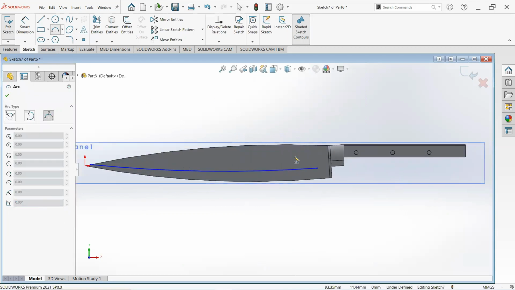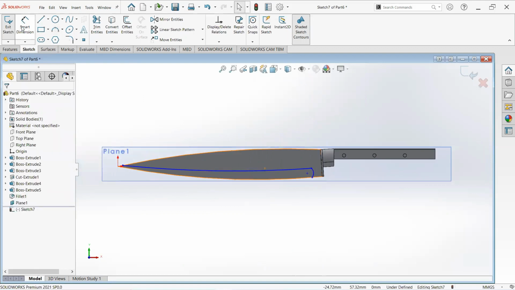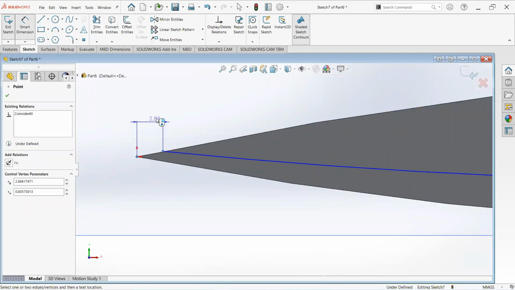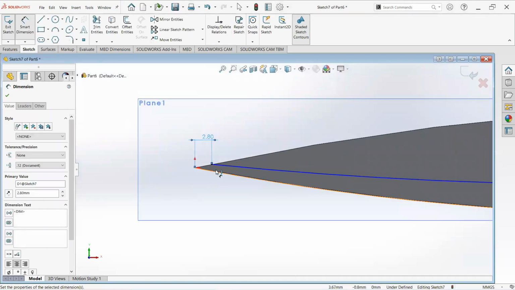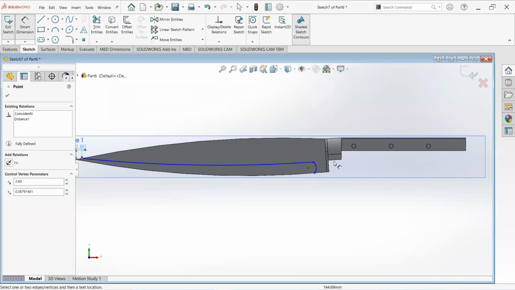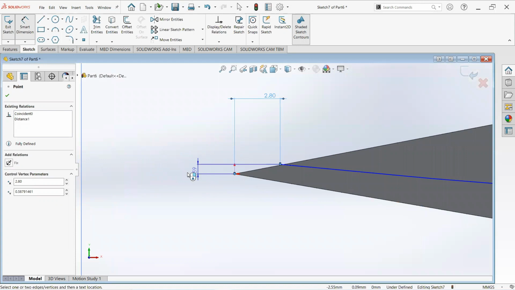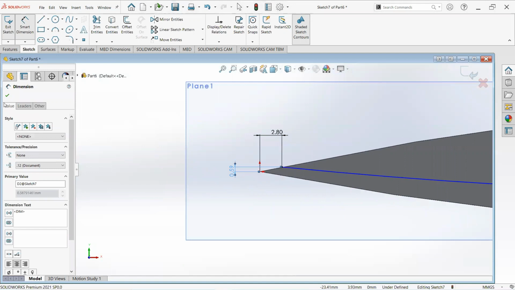Take another arc, click on this point and draw it here. Now select Smart Dimension, make it 2.8 millimeter. And horizontal height will be 0.59 millimeter. Okay.